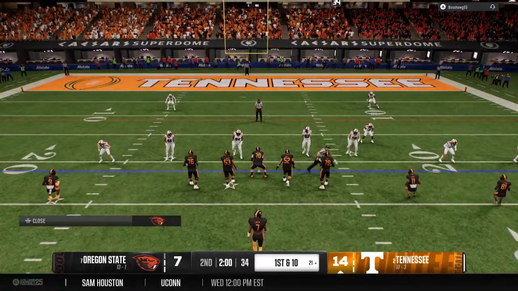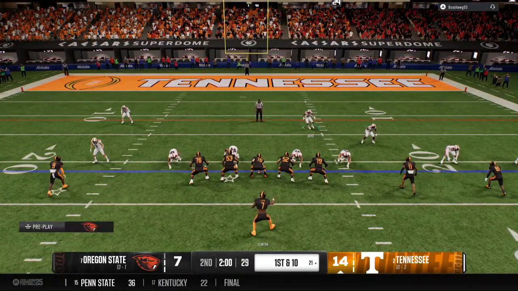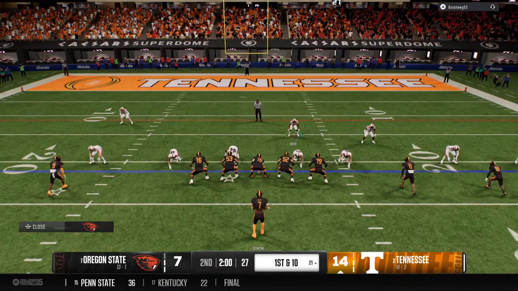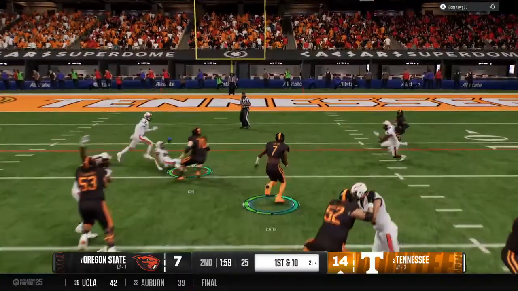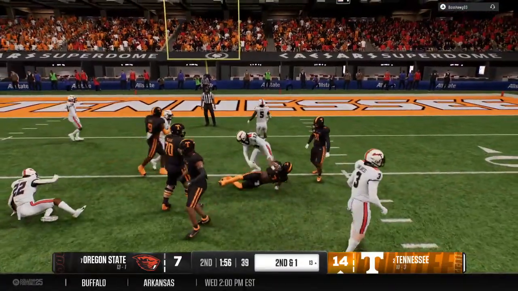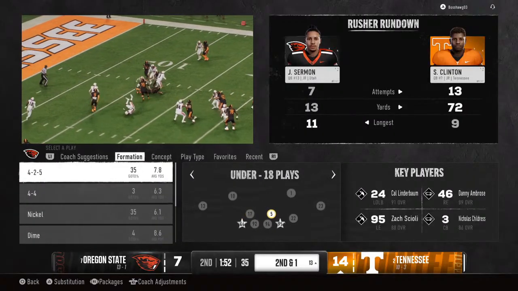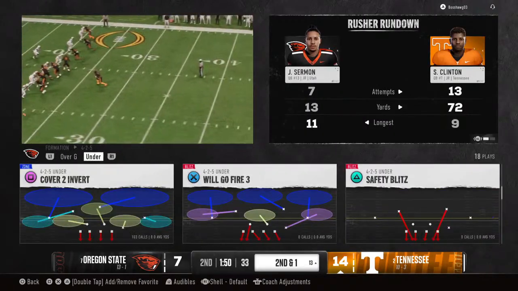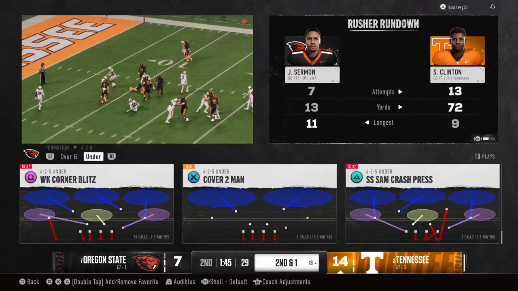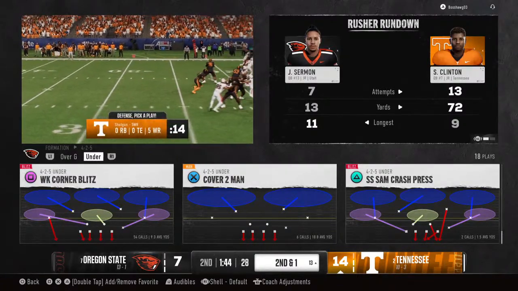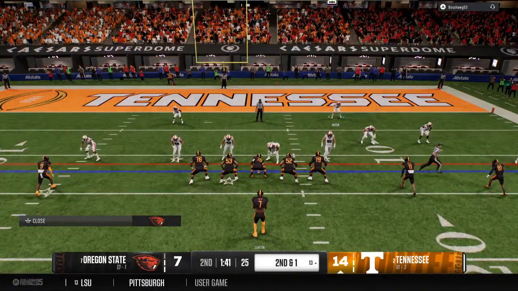The Volunteers lining up here on 1st and 10. Takes the snap and takes off on the run. Slides down to avoid the tackle. Man, when your quarterback can run the football like this, it puts so much pressure on the defense. The defensive coordinator spent all week preparing his unit to stop this offense. But when this quarterback's able to pull it down and pick up yards like that, it's an extra headache for the defense to have to deal with.